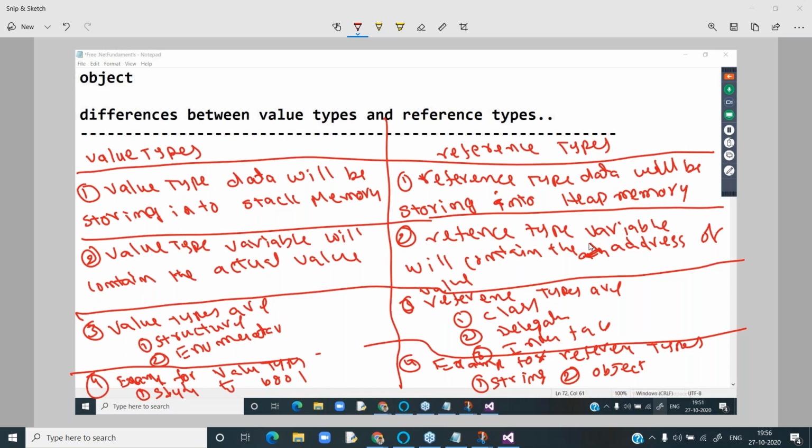Explain about value types first. In the chat window, you write the answer. Explain about value types. Write a few points fast.